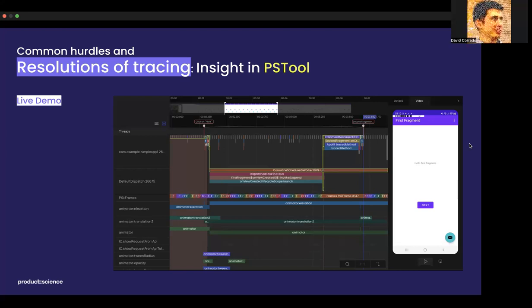So what you're saying is this tool works with Compose and with the XML layout view system. It works with both right now. Nice. Yeah.